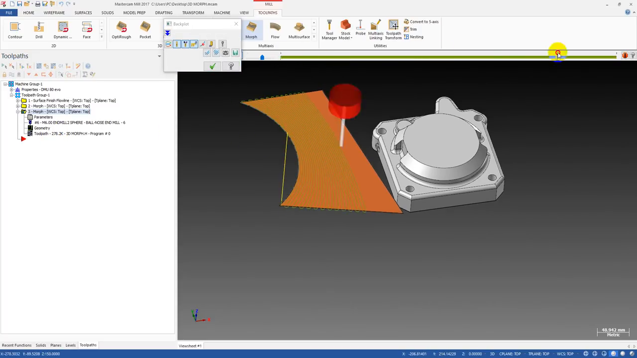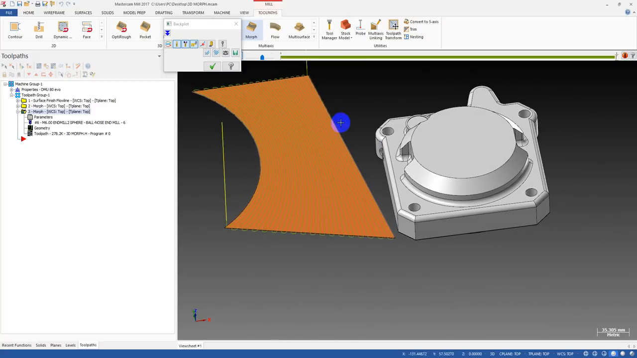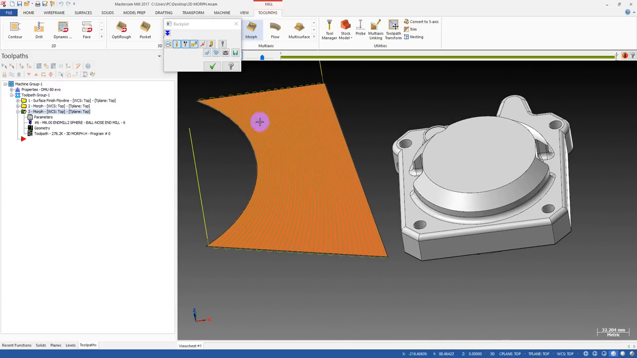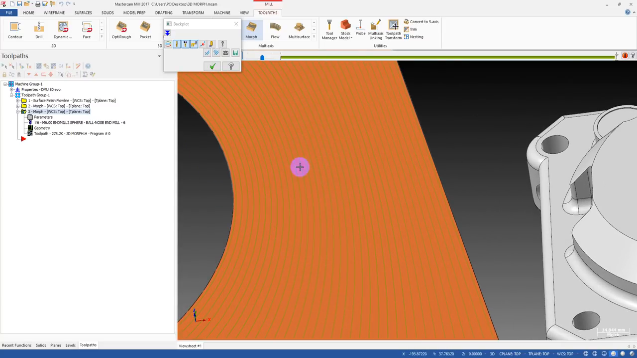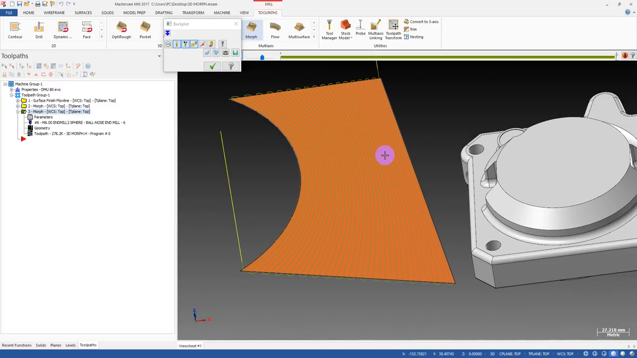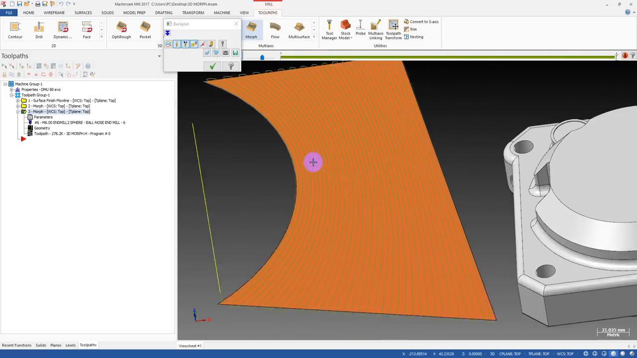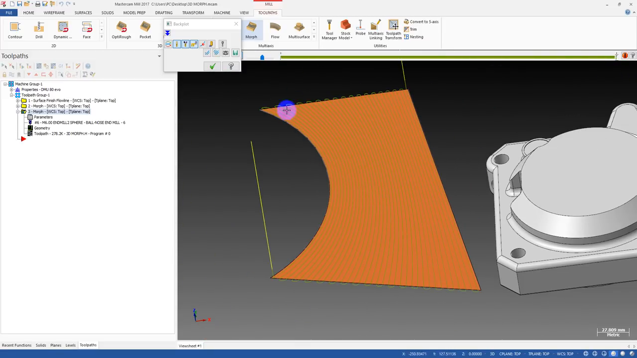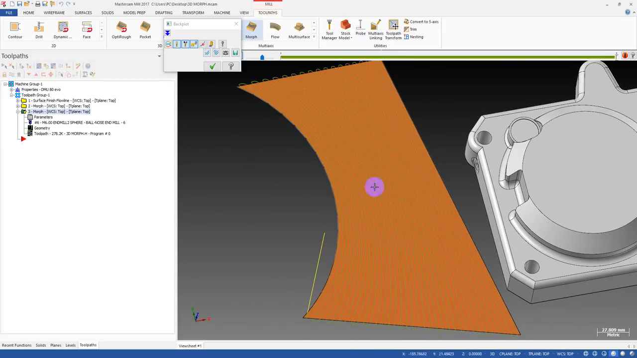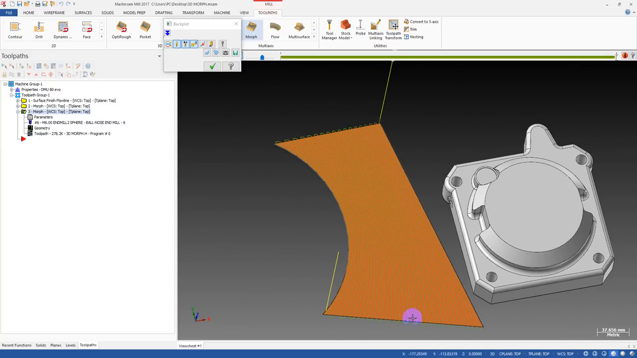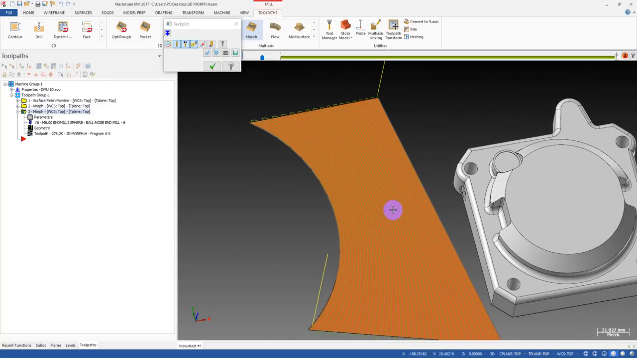Look at this. This is the morph toolpath, and you can see the curves are spread out from this curve to this curve. When you have a surface that is not of constant width, for example, where we have a narrow area here and a wide area here, you can see the curve is not a constant step over. In this section and this section, it is not a constant step over.